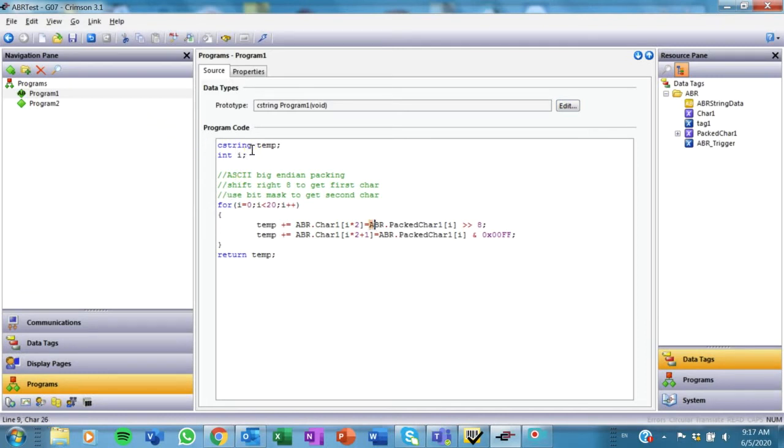You'll notice the array that I'm working with is right here. This is doing a for loop. It's doing some big Endian packing, shifting right 8, and doing some bit masking here. So this is going to unpack that data into a string so that you and I can read the message the way that the barcode manager will show it.